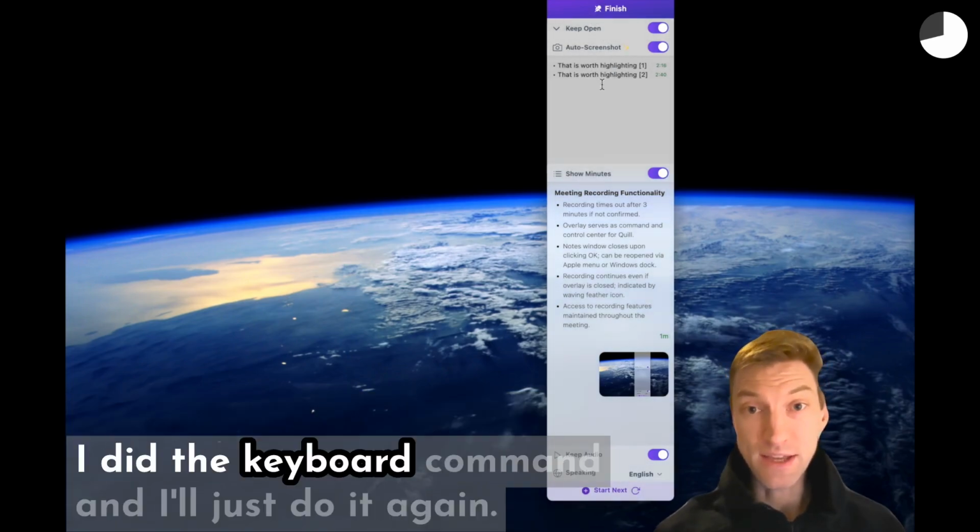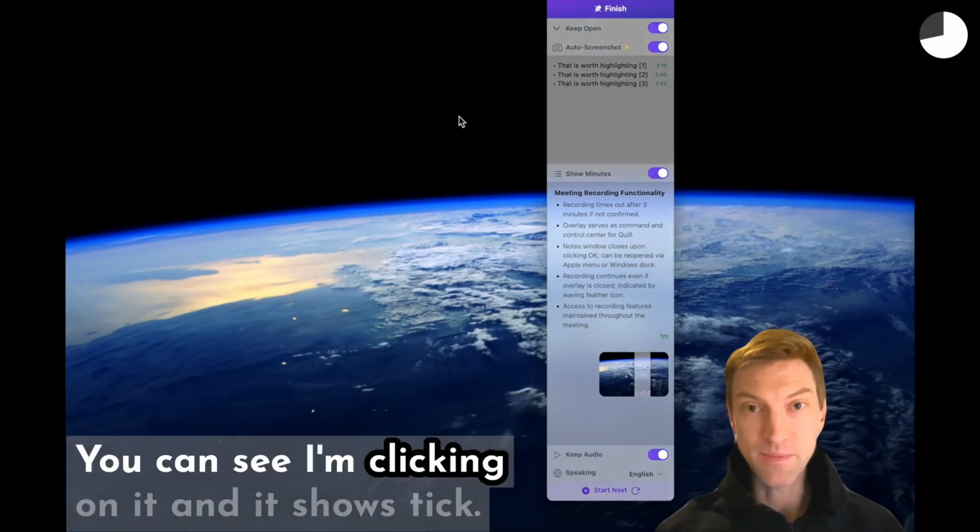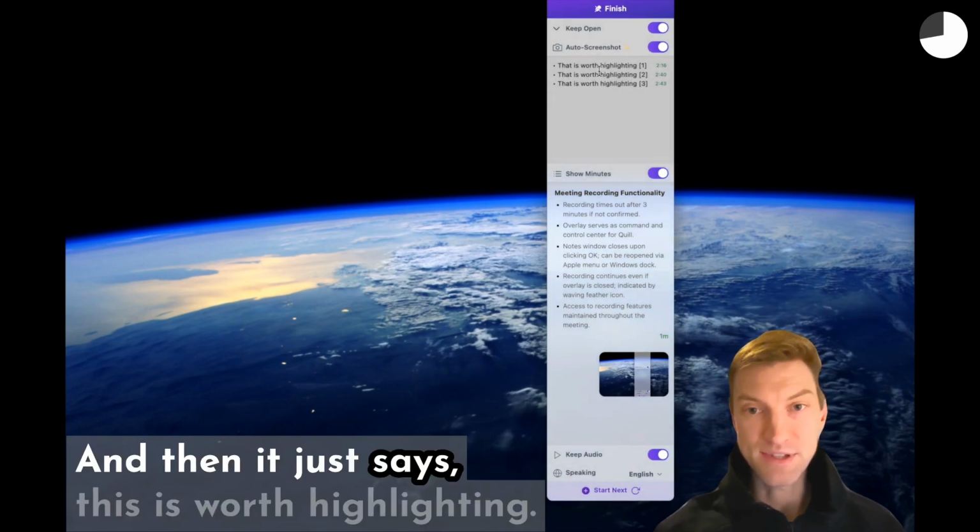So I just did that right now. I did the keyboard command, and I'll just do it again. You can see I'm clicking on it, and it shows a tick, and then it just says this is worth highlighting.